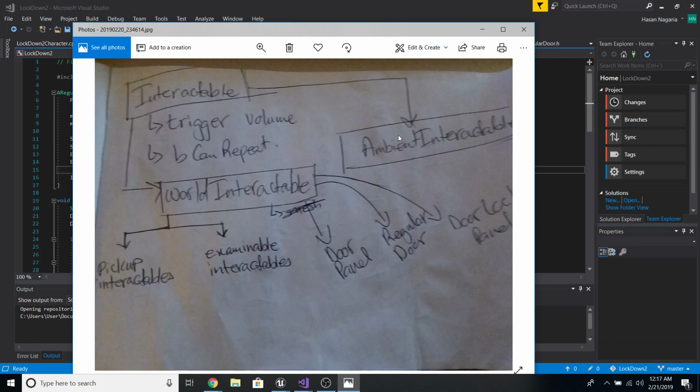There's going to be ambient interactables, which are, for example, when you enter an area and you need a sound clip or the player's thoughts or something like that, some sort of an audio volume situation. So there's going to be ambient interactables, which might be classes which take care of audio playing, or classes which take care of certain cinematics and cutscenes playing. But at the same time, there would be world interactables, right? Such as examinable interactables, pickupable interactables, right? Other things like door panels, regular doors, door locks, and so many more other things, right?